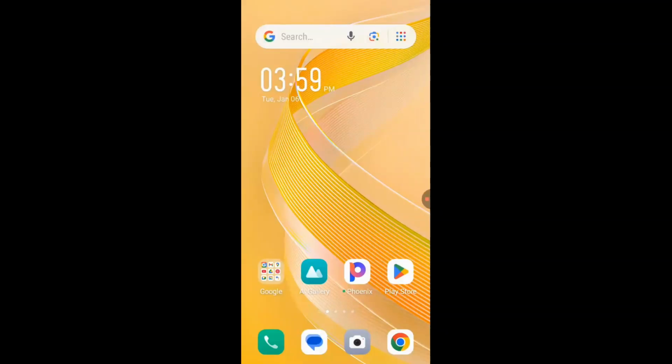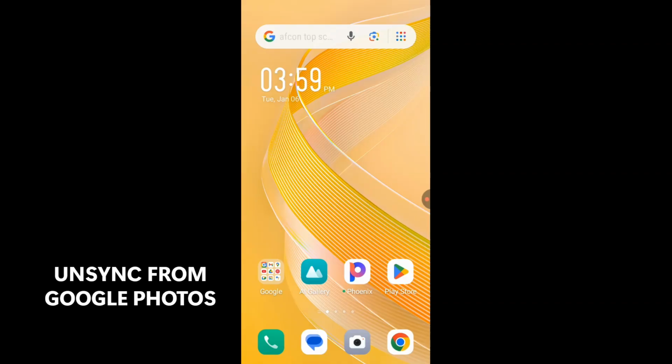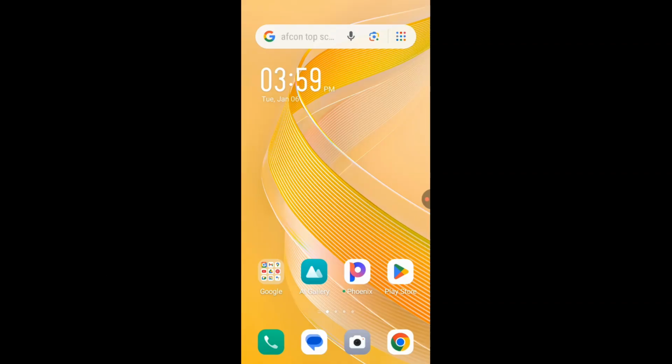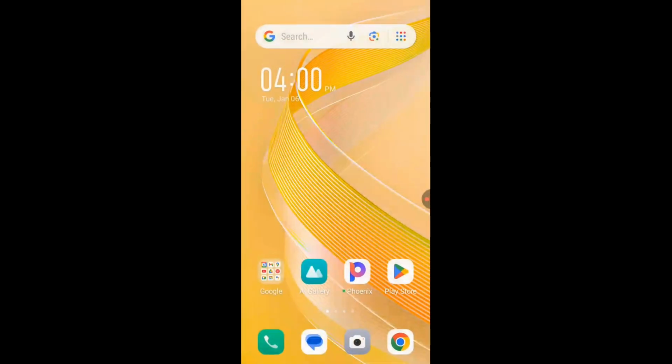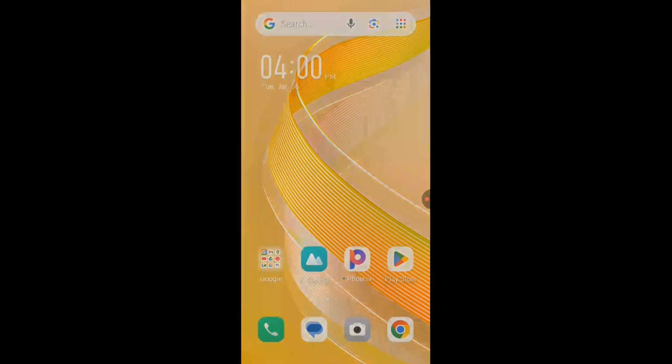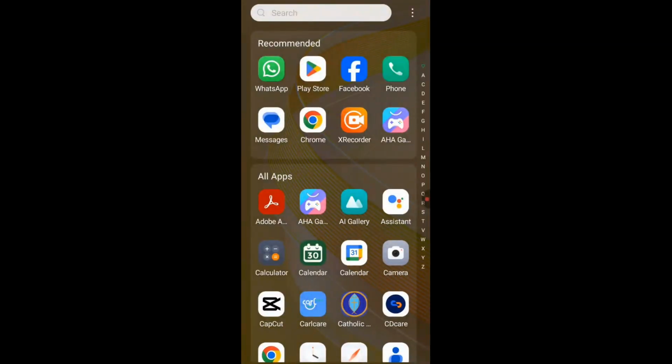Alright, in this video, you will learn how to unsync from Google Photos on Android. What this means is that anytime you take pictures or videos on your Android, they are automatically uploaded to the Google Drive cloud, part of which is Google Photos. In this video, I'm going to walk you through how to disable that so that you can have your photos and videos only on your device and not on the cloud, because this consumes mobile data.